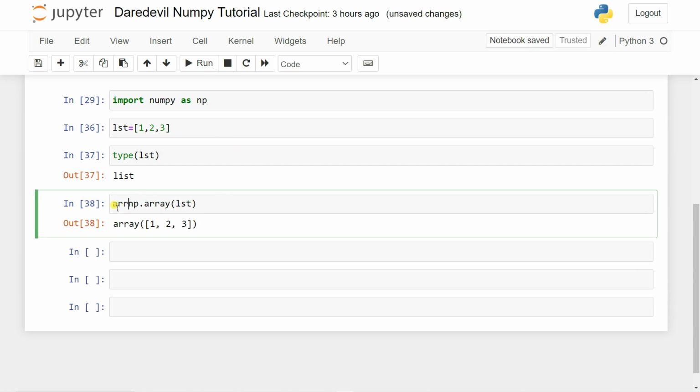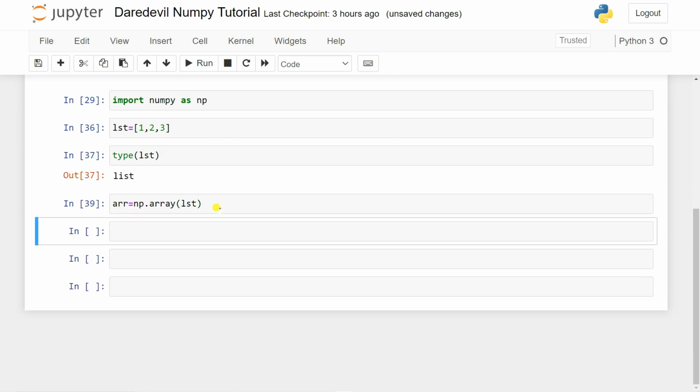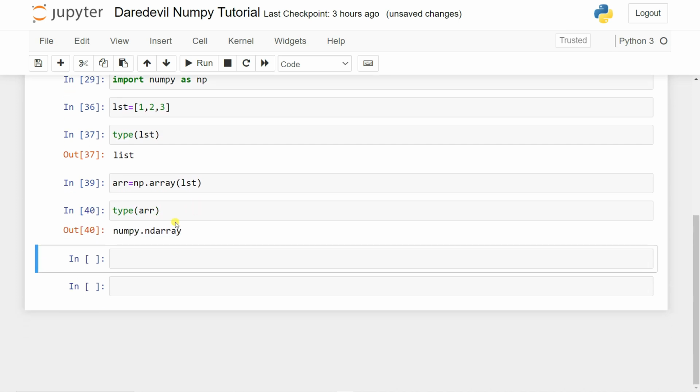Let's call it ar. If I try to check the type of this array, let's see type of the array, and you can see it's nothing but numpy.ndarray. And the d means it can be multi-dimensional. It can be 1D, it can be 2D, many kinds. That's why it's ndarray, not 1D or 2D like that, right?